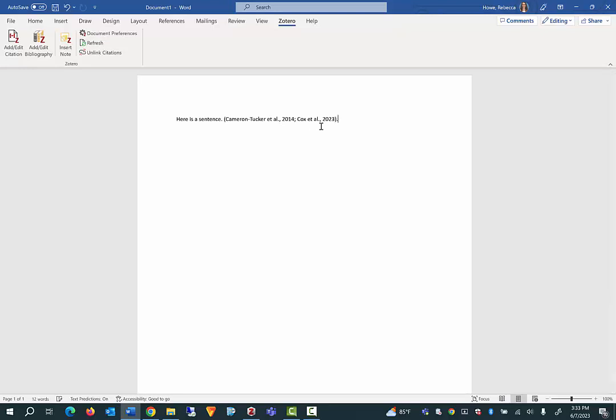And I think the period is in the wrong spot here, so I might want to fix that. It kind of depends on when you start. I should have clicked on add citation before I put the period. So it's up to you, I think, to put it in the right spot.